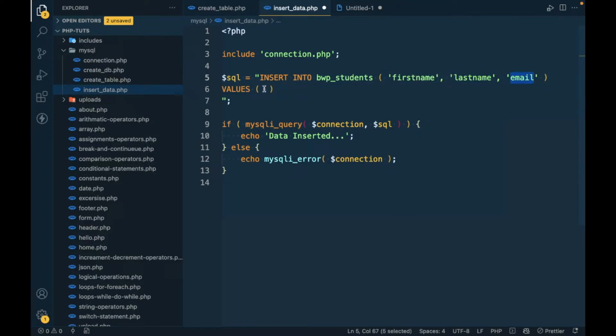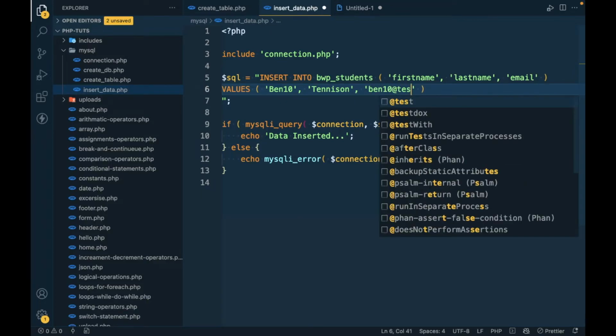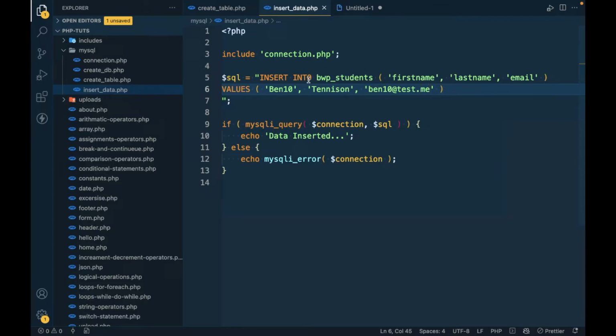So first name, let me add Ben 10, Tennyson. It will go to the last name and email. Then 10@test.me. So now our SQL query is ready. Let's try to execute and let's see if the data enters in this table or not.